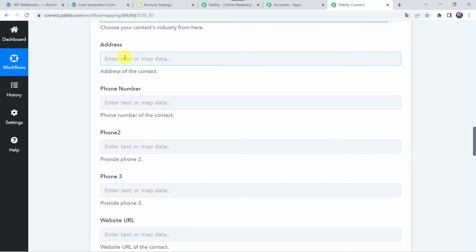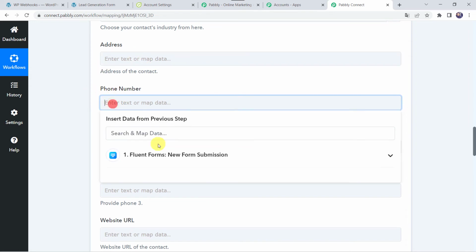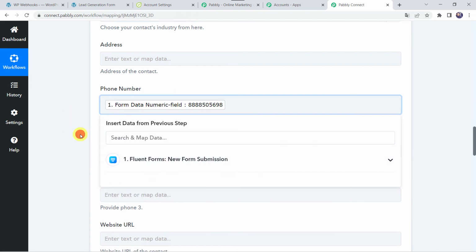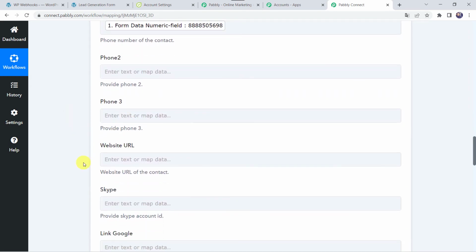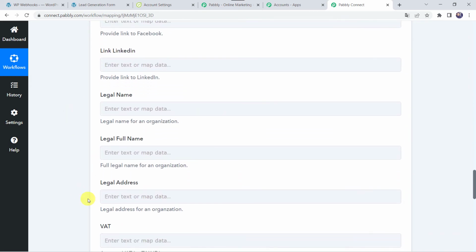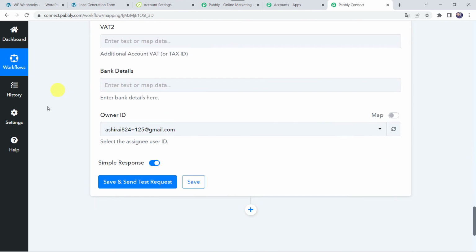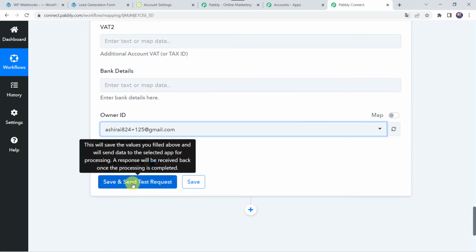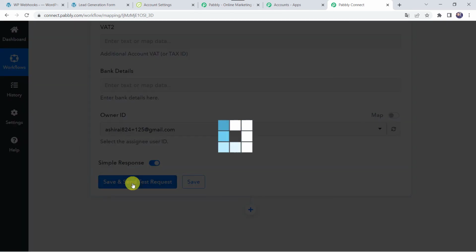If you have the address details, you can just give the address details over here. Here we have to give the phone number. So let us map it from Fluent Forms. So this was the phone number. If you have all other details, you can just map it over here. As we are not having all these details, I am just leaving it as blank. Here the owner ID is automatically captured. And now let's click on Save and Send Test Request.